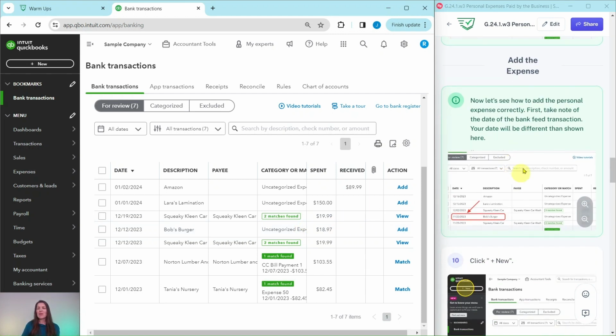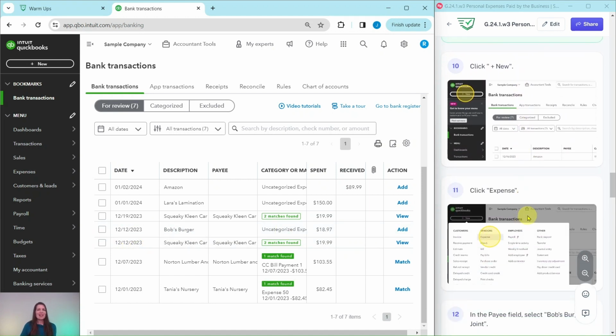All right, so now we need to add the expense. So let's see how to add the personal expense correctly. First, let's take note of the date of the bank fee transaction. It's going to be different than what you see here, but take note that whatever this date is for you right now, you need to use it next in the exercise. So take note of whatever your date is. Mine is 12/12.